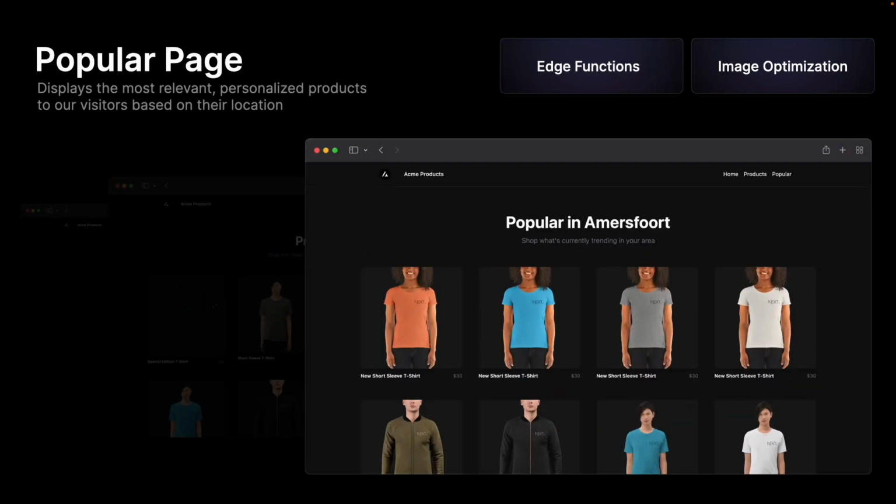On the popular page, we want to display the most relevant, personalized products to our visitors. To get the visitor's location, we can use an edge function to determine the city based on the Vercel IP city header. We could take two approaches here.